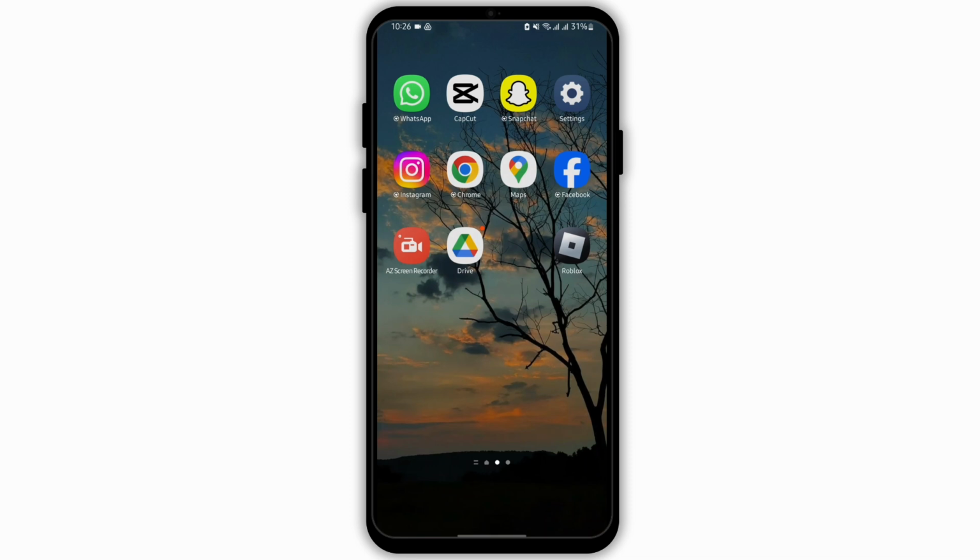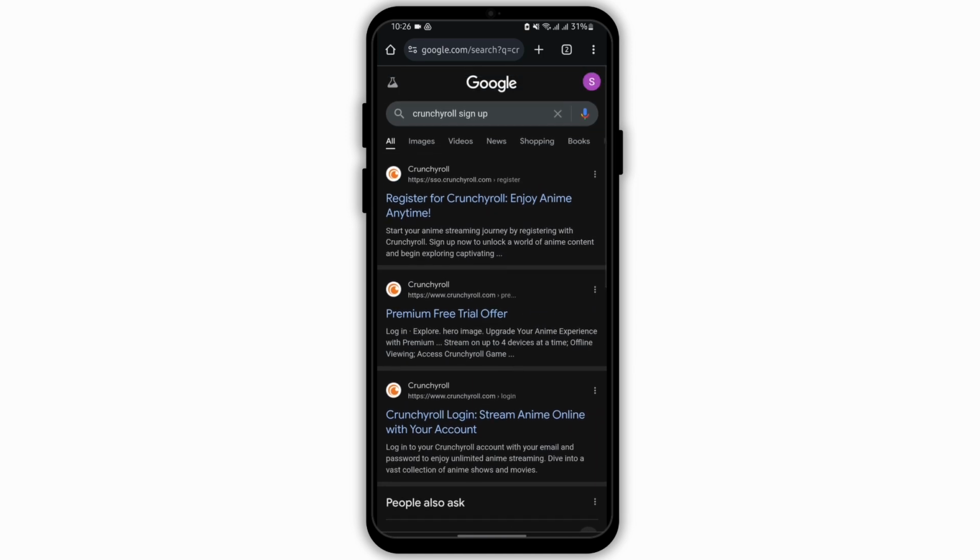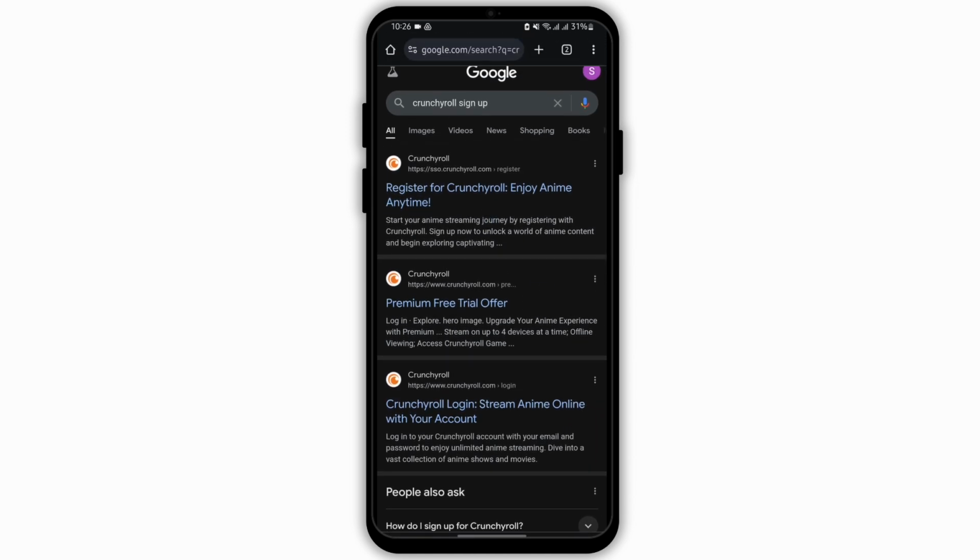So you can either download Crunchyroll application in your device or just head over to your Chrome application and at the top search bar type in Crunchyroll sign up. As you do so, you will see register for Crunchyroll. Tap onto the first link.